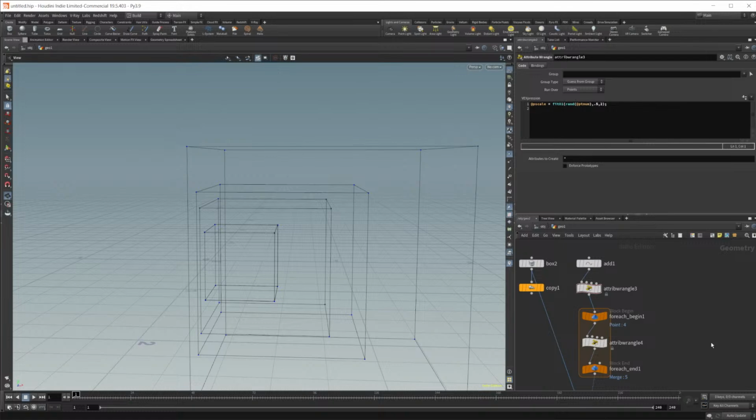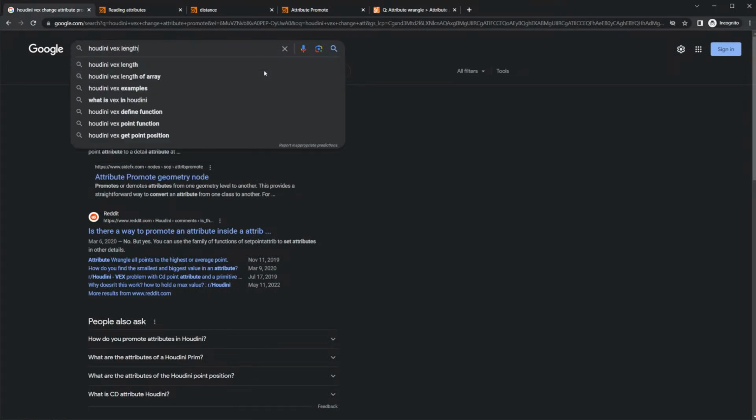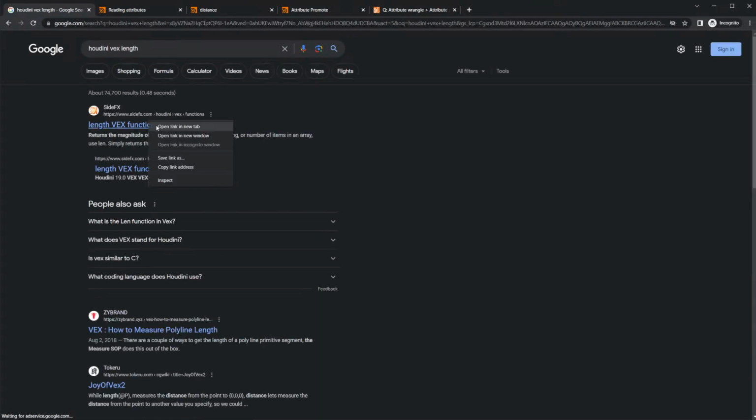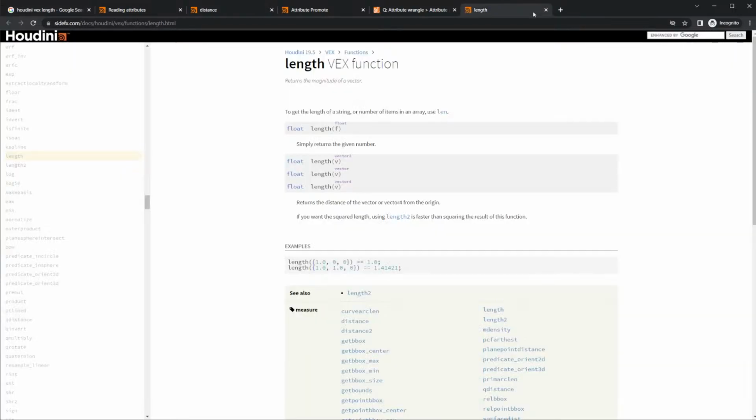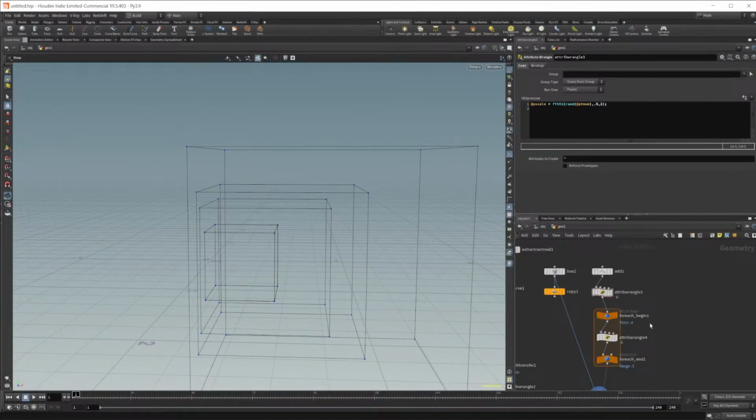What about the length function? I was thinking about that earlier, and I gave up on that idea. I don't even remember how it all works. Length, float, the length of a string. I don't know that's going to work. I want to figure this out for VEX because it seems like it should be so easy.